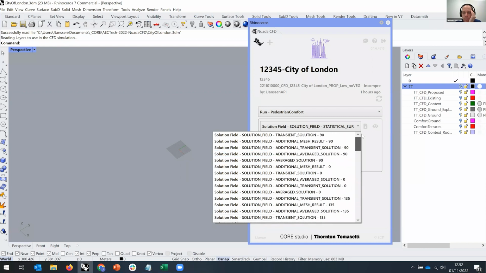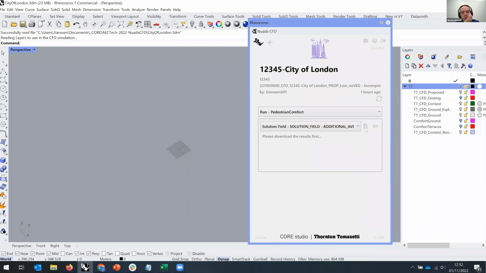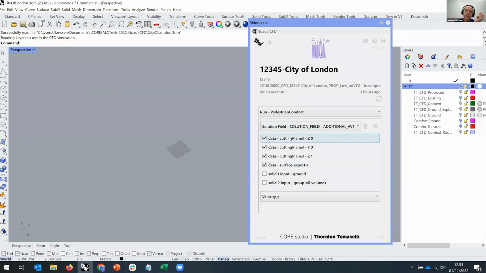Actually, I want to get that pull down menu. Let me try. It doesn't really matter which one I pick. Let me try an additional average result, for instance, winds coming from the southwest. I'm clicking on the download button because it says please download the results first. This first icon is a download button. I'm doing that first, and that saves it into my documents folder. Then when that's done, it populates this area with whatever data I have in that bucket of results. By default, it turns data on. It doesn't visualize yet because it might be heavy to visualize. And then you have some solid inputs. That's the input geometry, so your ground or group all volumes, that's your meshes.